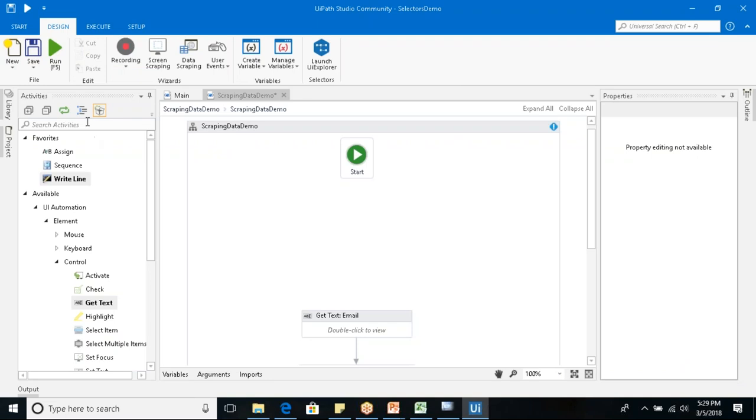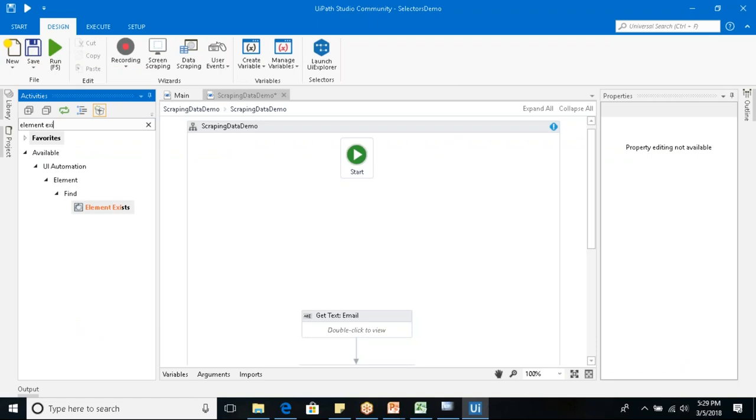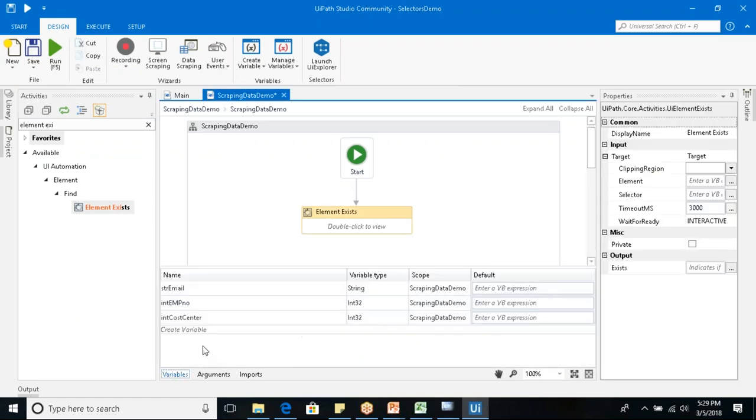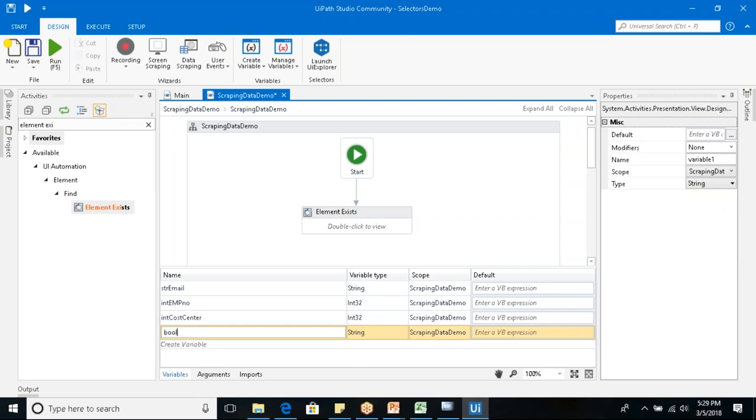We have the element exist activity. Element exist is going to give a boolean output. So first of all, let us create one bool variable: bool page is loaded, or is element found, bool is element exist.